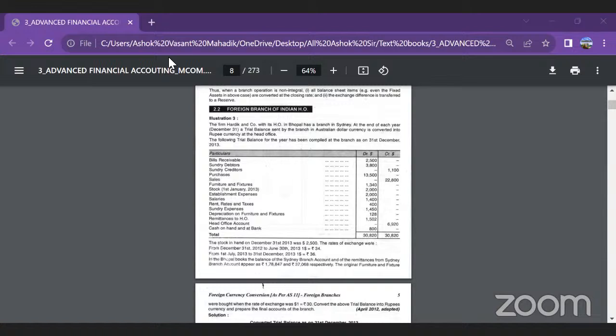For opening stock you will use 34 and for closing stock you will use 36. Is this clear, students? Opening stock 34, closing stock 36. For average items, we'll use the average, that is 34 plus 36 divided by 2.